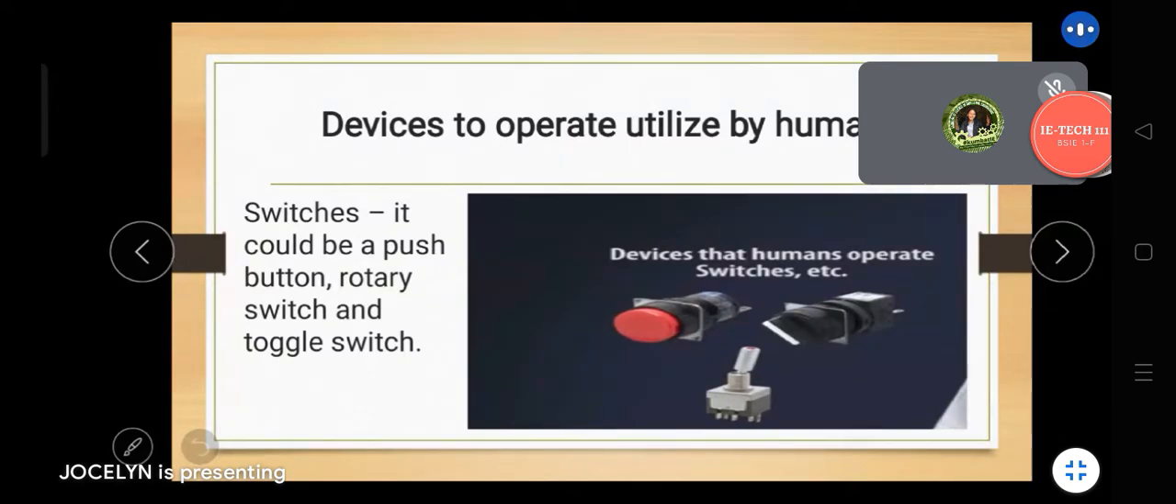And the toggle switch, guys, it depends on how you're going to use it. If you're using an arm that needs to be turned from left going to right, using only this toggle switch, then it can be done also.